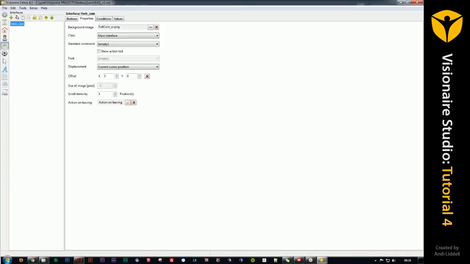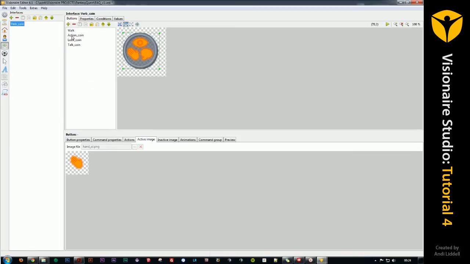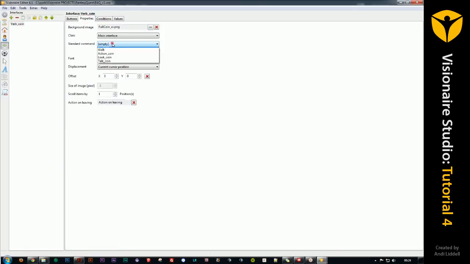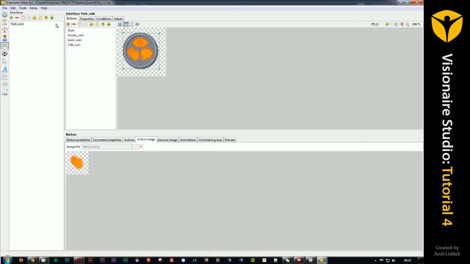So going back to the verb coin, if you go to properties, now we've put some commands in here like walk, action, look and talk. We just need to set the standard command to be walk. So as a general rule for the character that uses this interface, you want them just to be walking when you're clicking about. You don't want any special actions triggering at any other point. Okay, so that should be that set up.